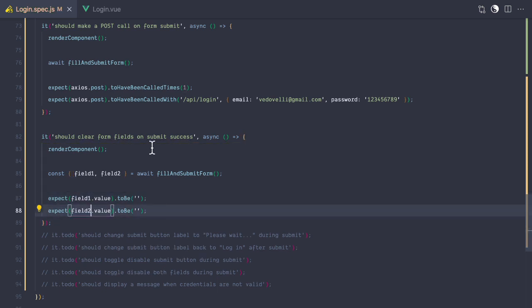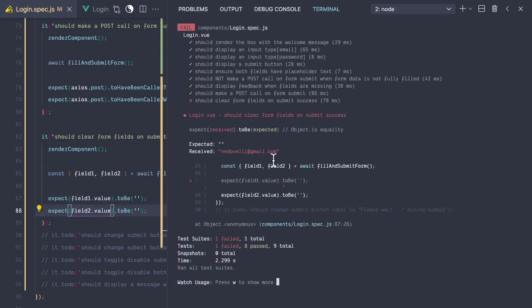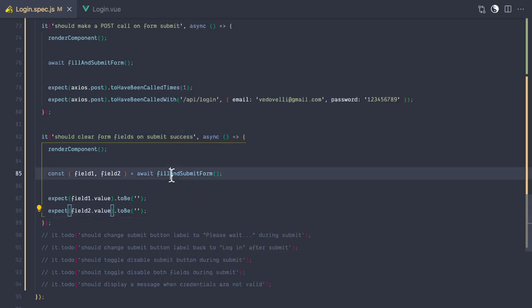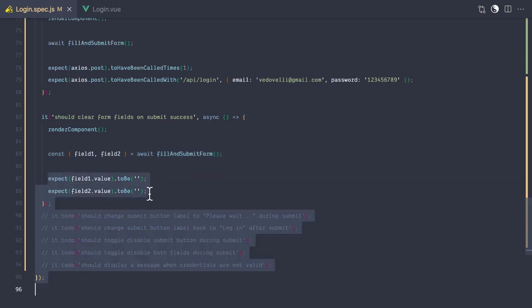Same thing for the field 2. Let's see. No, it is not. And I can tell you why. When fill and submit form is executed, Vue.js does it lightning fast. So when it comes to this point of execution in the test, lines 87 and 88, Vue.js didn't have the time to clear the fields.